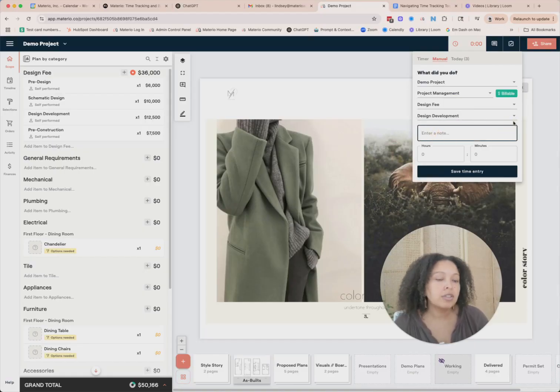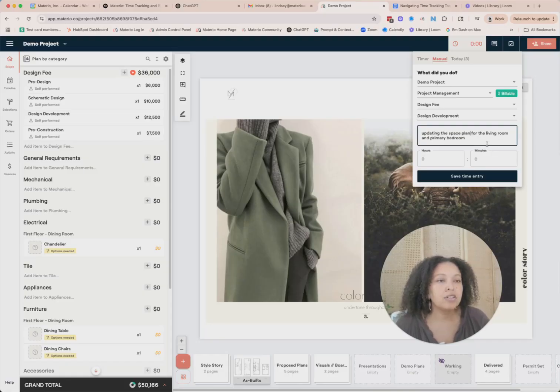I'll enter a note here. So I'll say specifically what I was doing. Let's just say I was updating the space plan for the living room and primary bedroom. And I was doing that for 2 hours and 45 minutes.